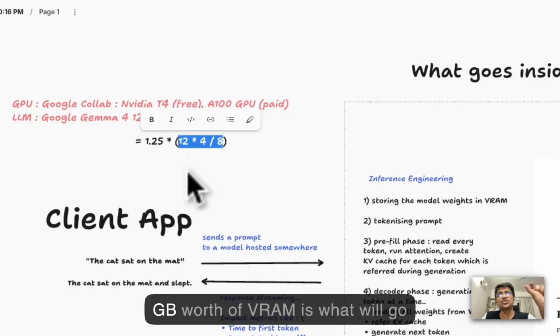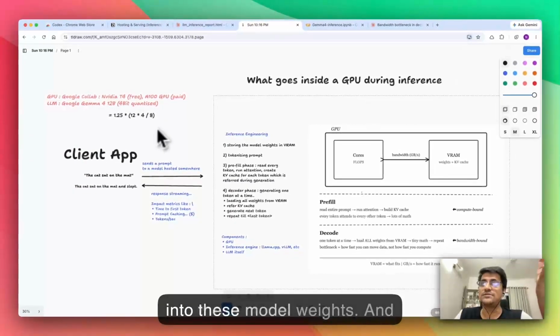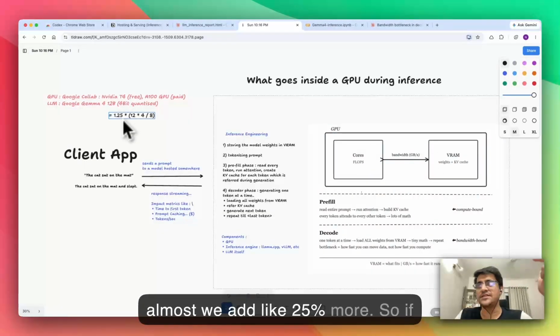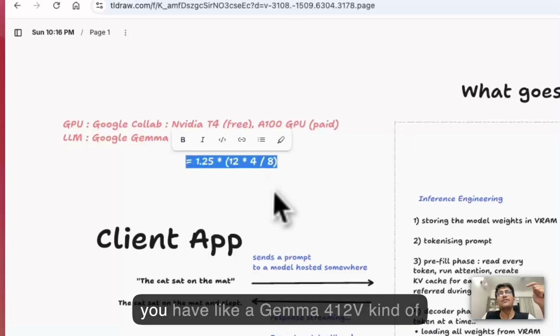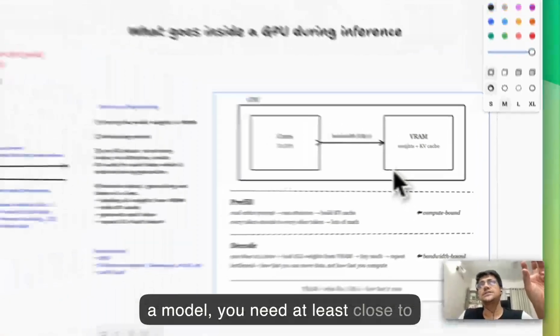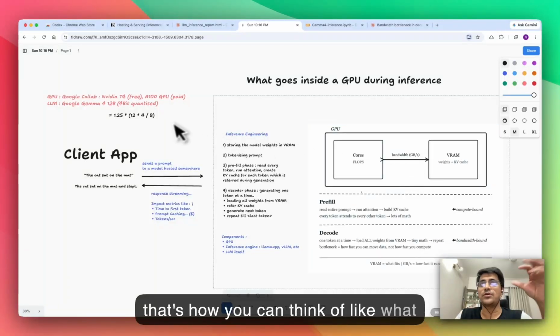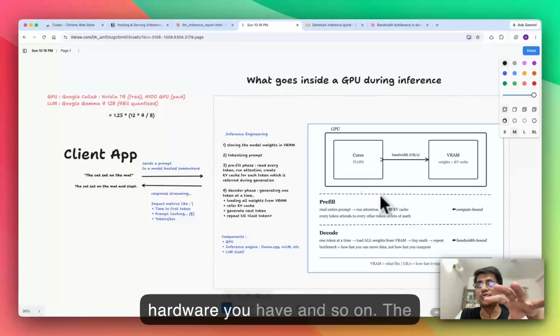So 6 GB worth of VRAM is what will go into these model weights, and we add almost 25% more. So if you have a Gemma4 12B kind of a model, you need at least close to 10 GB of VRAM in the GPU. And that's how you can think of what model you're running and what hardware you have and so on.